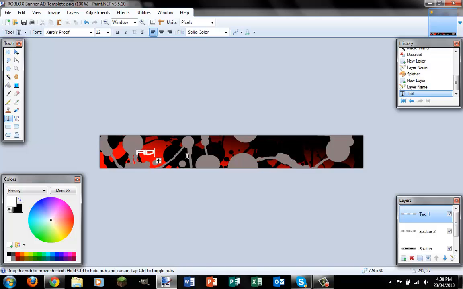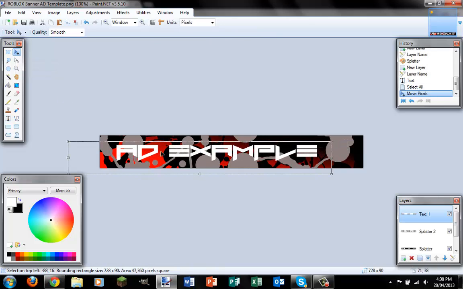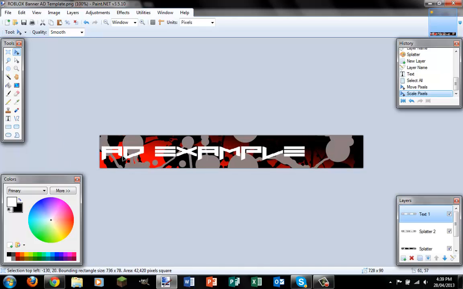and then just type in your text. I'll just be going add example. Size it up a bit if you want to. Okay, make it, let's say 28. That looks good. Maybe rotate it a bit if you want. I think I'll just leave it like that.